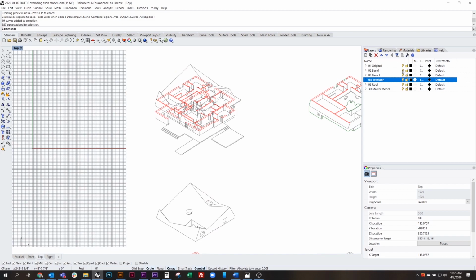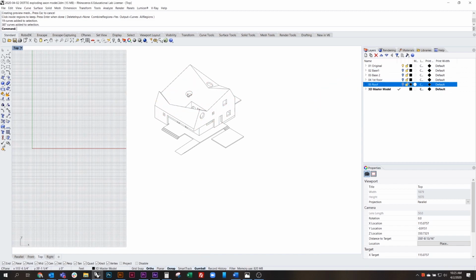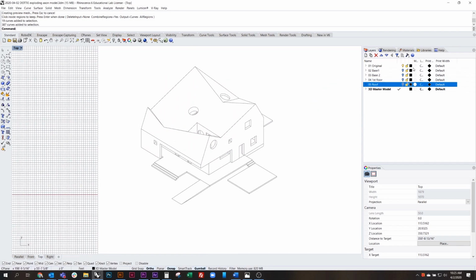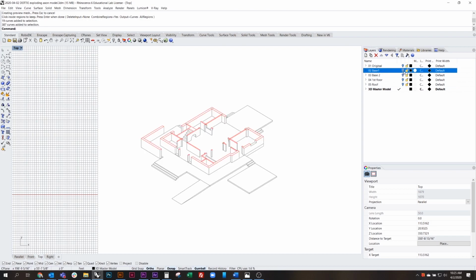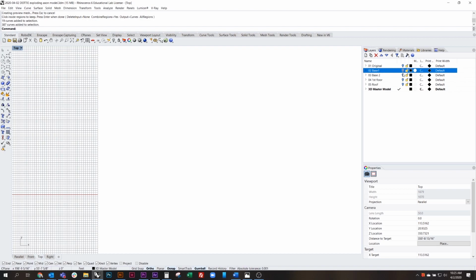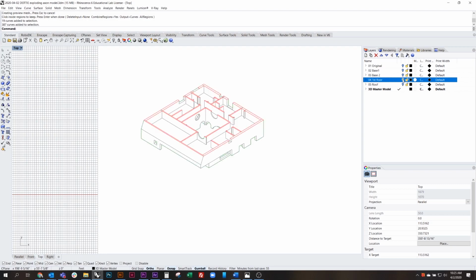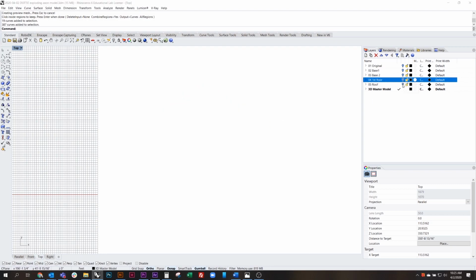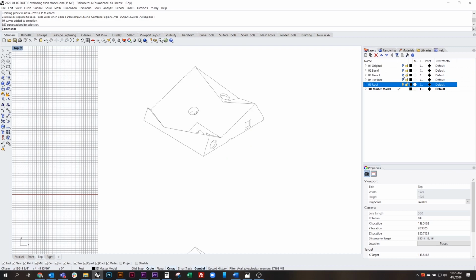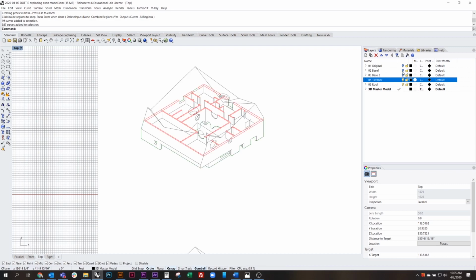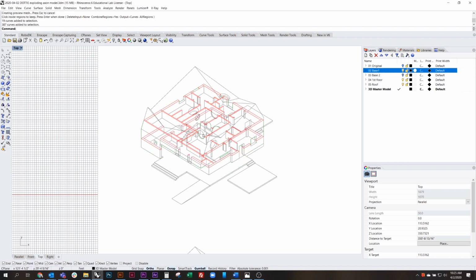So if I turn these off one by one, you can start to see that first we have our original component, which is our baseline, and that's what everything is going to be coming off of. And then we have our first base here, and then our second base, and our first floor, second floor chunk, and then our roof. So you can see those pieces combined together to create the different pieces that you would need to create your animation.